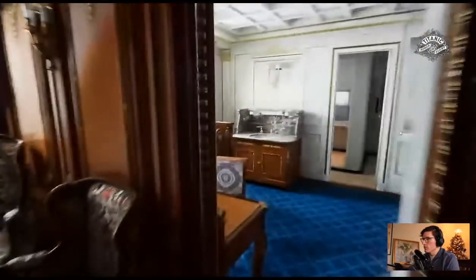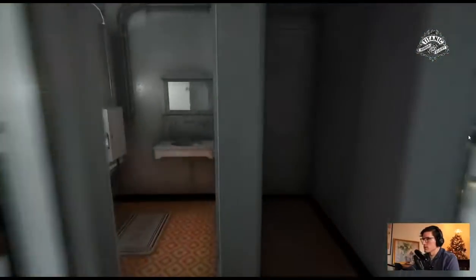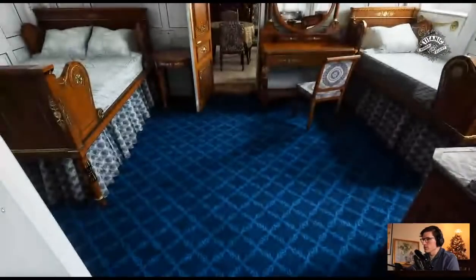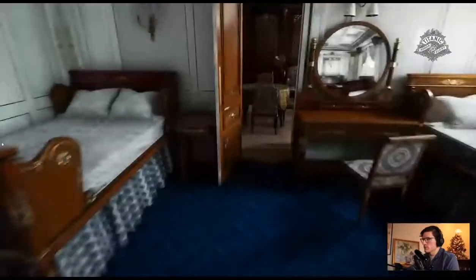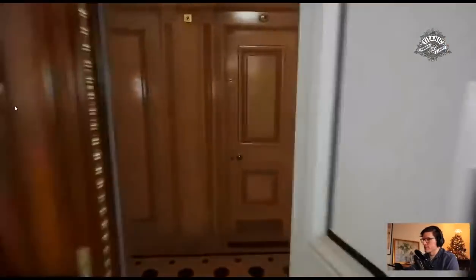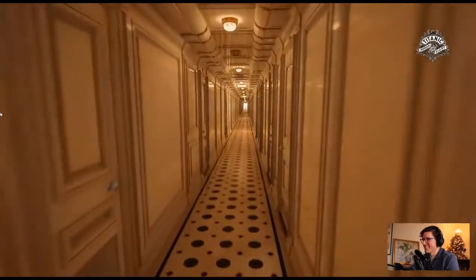Okay, this loaded much better this time. That's good. This room is just gorgeous. This blue carpeting is just so awesome. Everything about this is gorgeous. I love this so much.